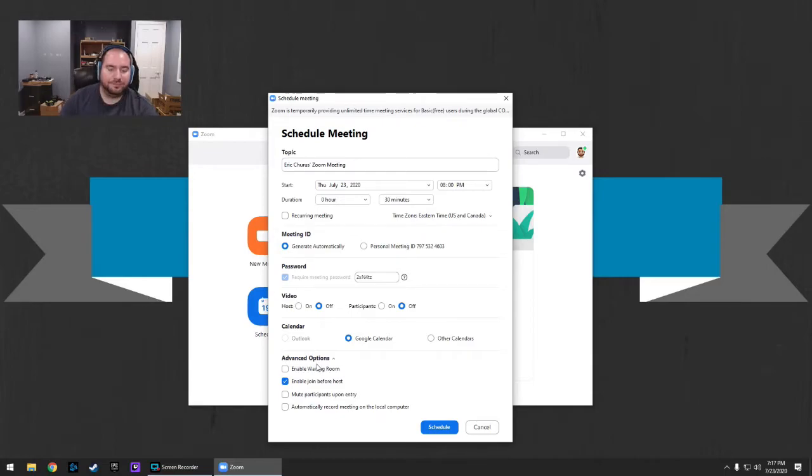Sorry about that. You can choose to enable the waiting room, which means when people join the Zoom, they don't join straight into it. You actually have to approve them before they can enter the meeting. Do you want people to be able to join the meeting before the host does? Again, if you have kids joining, I would advise against that. Do you want participants muted when they enter the meeting? Sometimes that can be helpful.